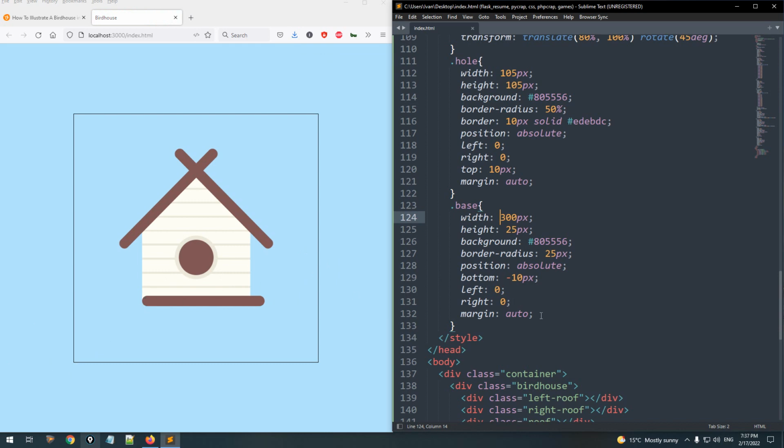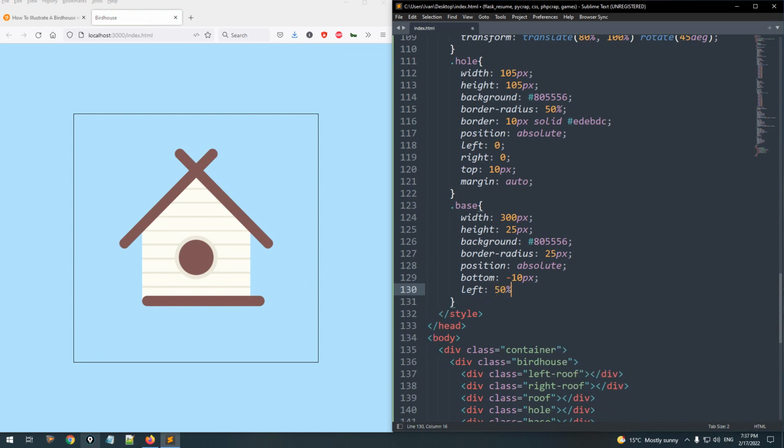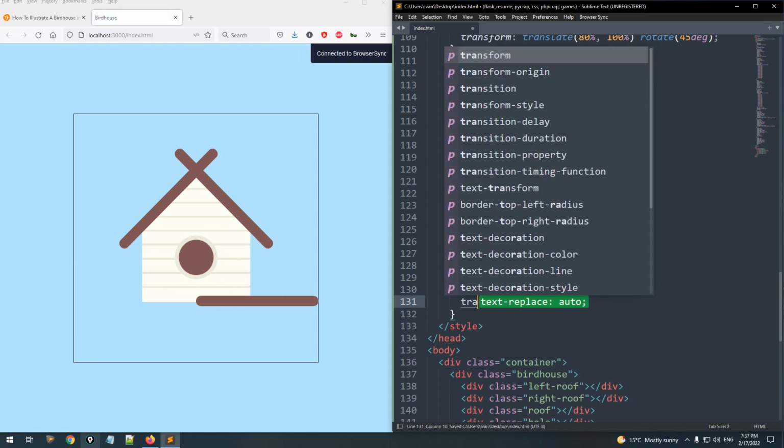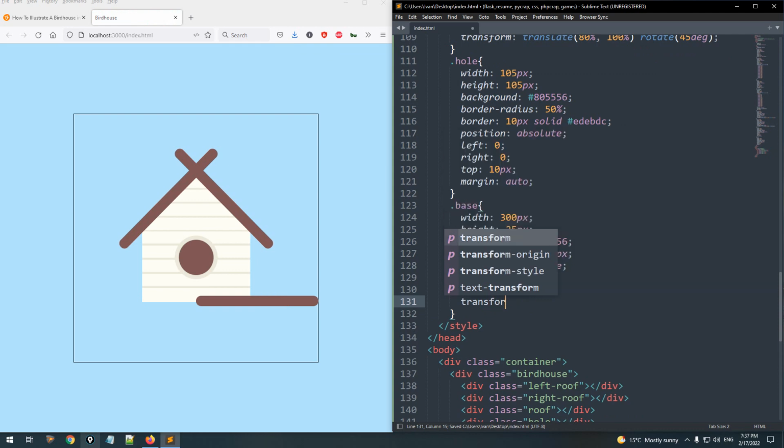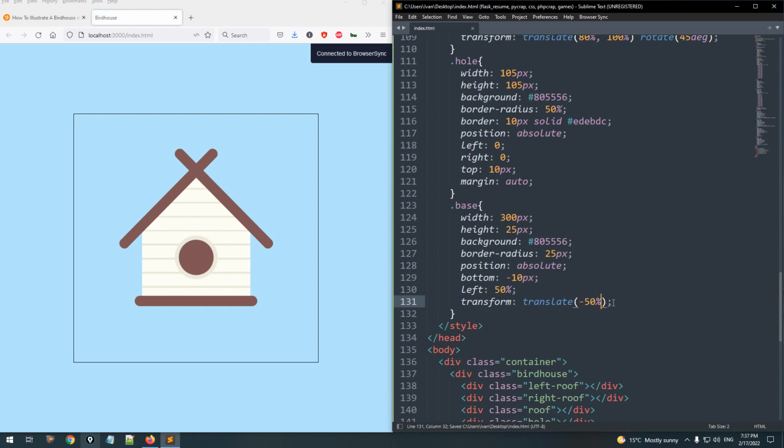So in order to remove that, we're just gonna give left 50%, and then we'll transform it and give it translate minus 50%. So this is how we center absolutely positioned elements when they are bigger than the parent.